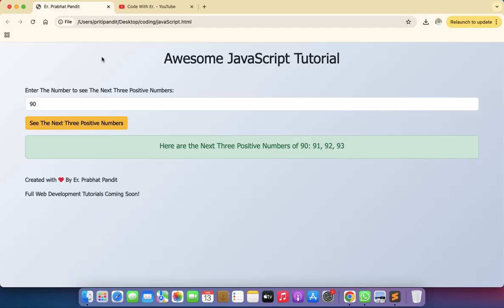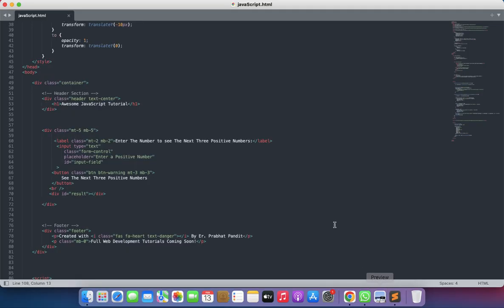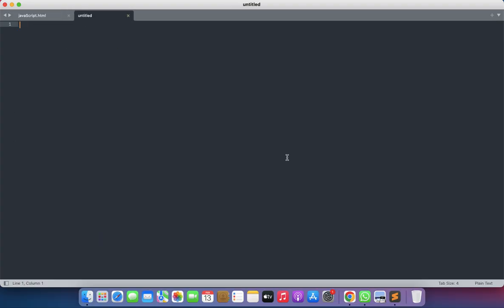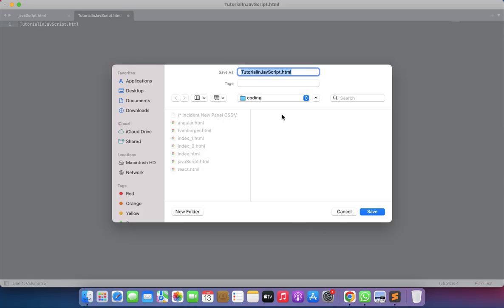Okay, so guys, now we'll go to the Sublime Text. I'm going to use Sublime Text here. Let me create a new file first. I'm going to create a new file named tutorial in JavaScript dot html. So save the page first, inside the coding folder which is on the desktop.